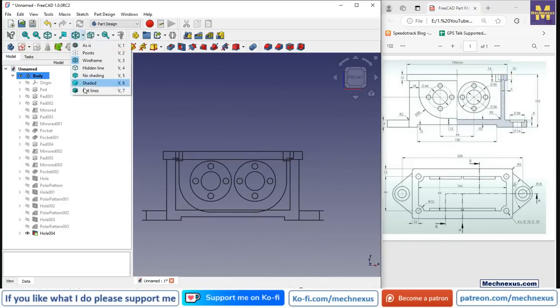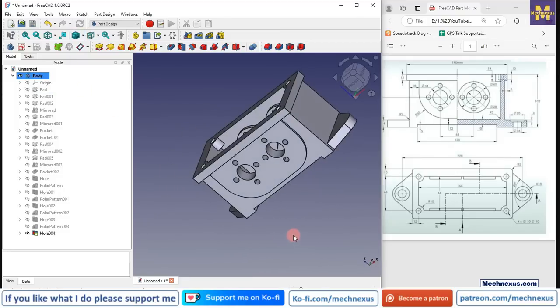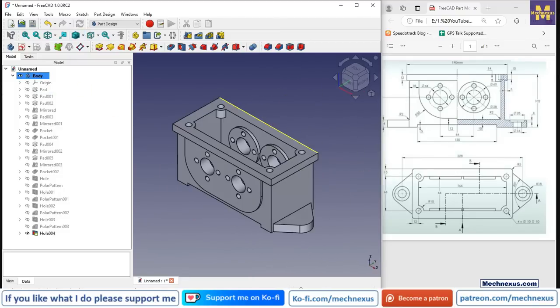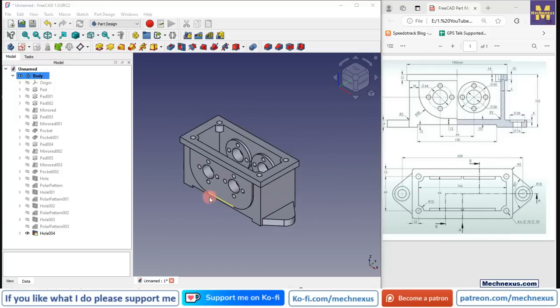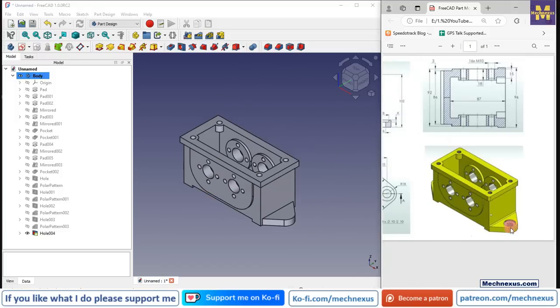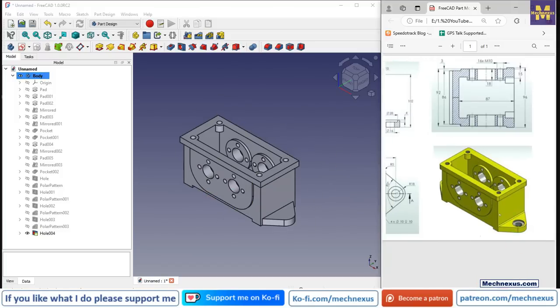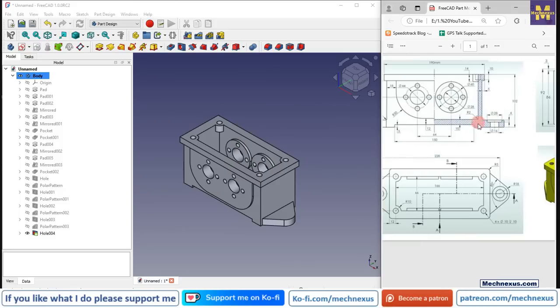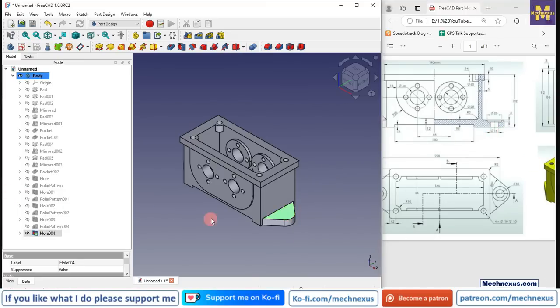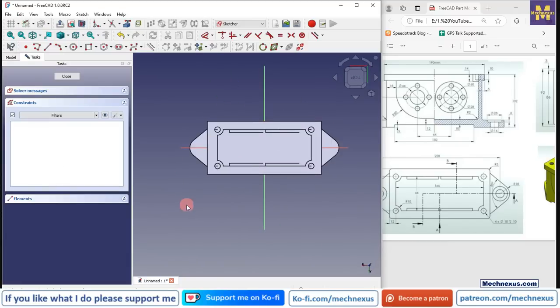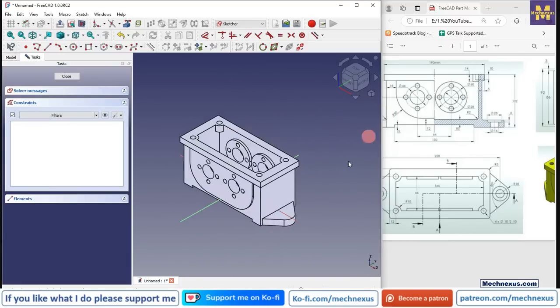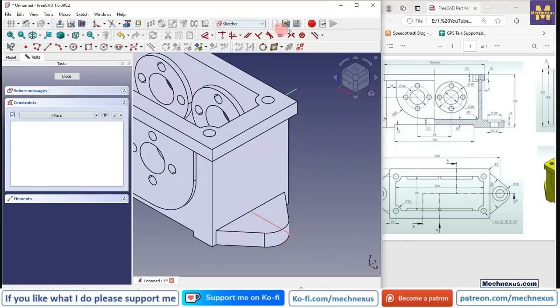Now let's switch to the flat lines and press 0 for isometric, and we will move towards the next feature, which is to create these counterbore holes. So these counterbore hole details are given here. It is a 16 mm drill of a 28 with a 4 mm depth. So we will create a circle of 16 mm on this face. Now we will switch to the isometric and project this edge.